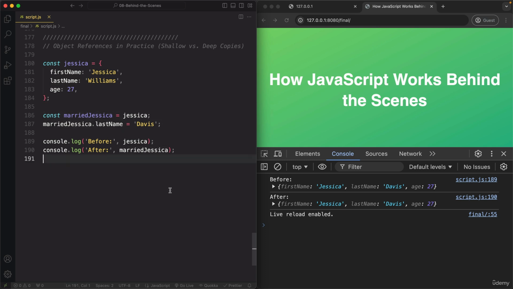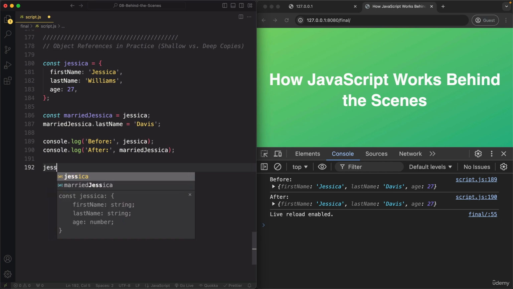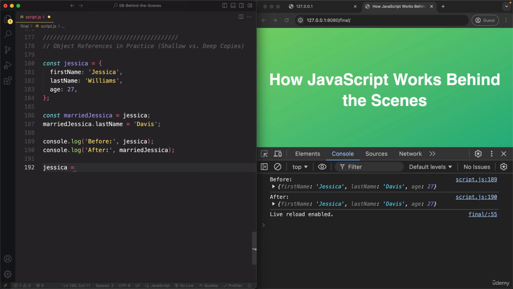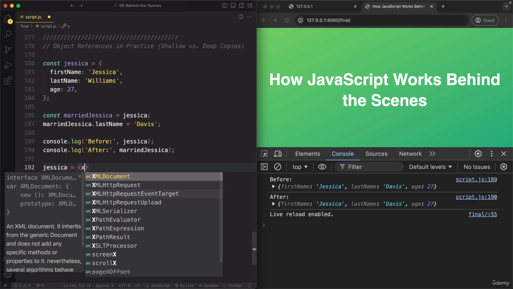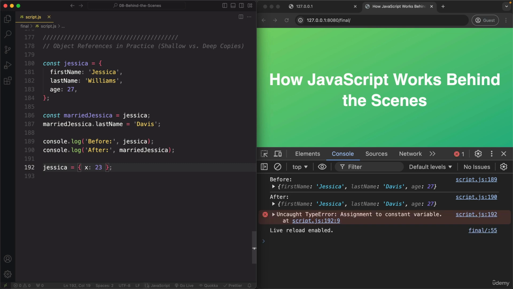What we could not do would be to actually assign it a brand new object. So we could not do actually this. So we could not do jessica should be equal to some new object with x23. So here we would get an error, assignment to constant variable. But we can do something like this.